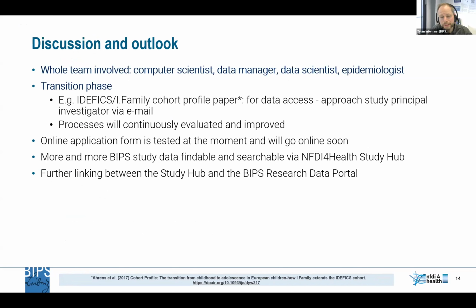That was the overall procedure. As a discussion, I would stress that a whole team is involved. I'm very glad that I see some on the screen. I've seen Claudia, Achim, Rebecca, and Svenja. They're all involved, and it's a lot of work. So we need the expertise of computer scientists, data manager, data scientists, and epidemiologists for our work. And I have to stress again, we are still in this transition phase.